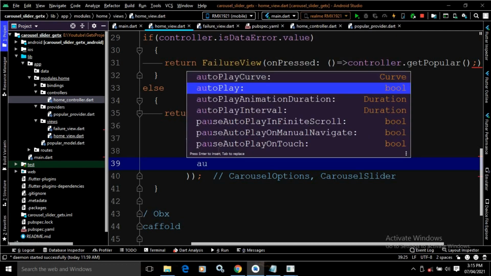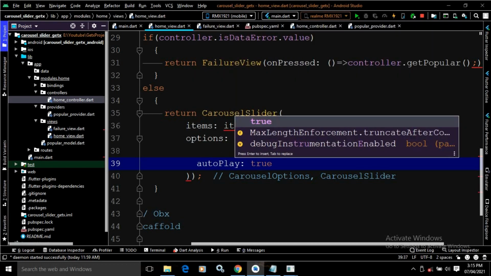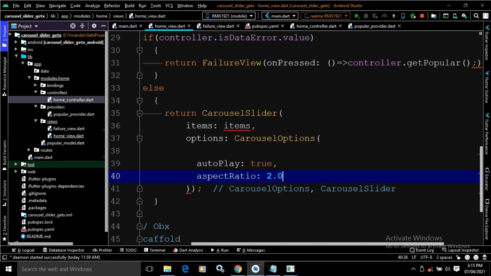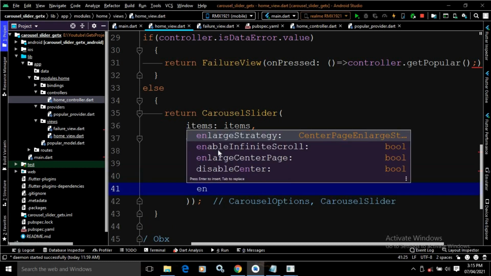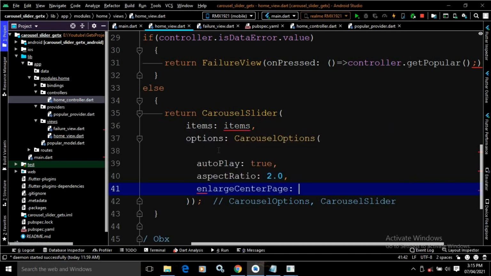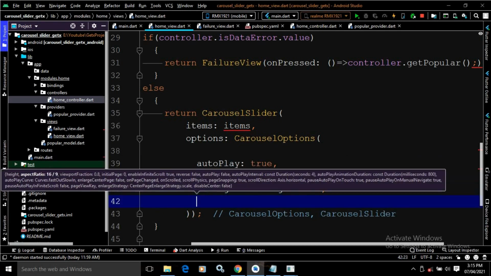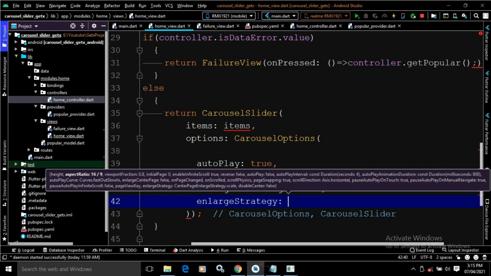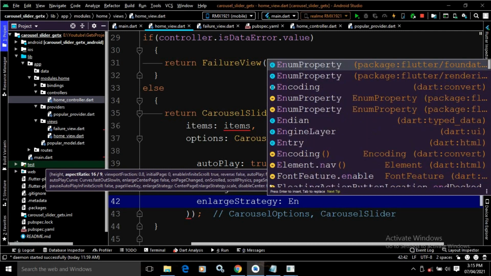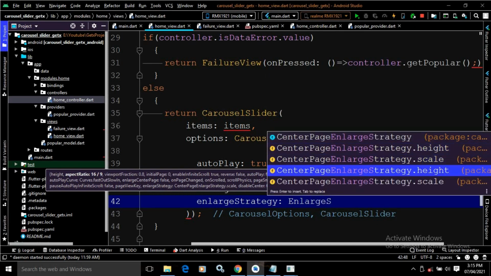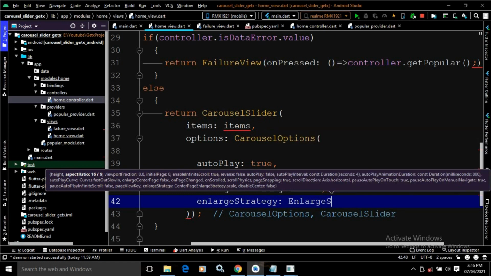and in the carousel options here I will use some of the options which are present inside carousel options. First of all I will use autoplay. This means the slider will autoplay or not. I will make it true. I will give an aspect ratio of 2.0, and here I will use enlarge center page. This means the page which will be displayed in the center will be enlarged. So I make it true. And what will be the enlarge strategy? That will be enlarge strategy dot height. There are different kinds of strategy. You can see it is height, scale. I will use height here.